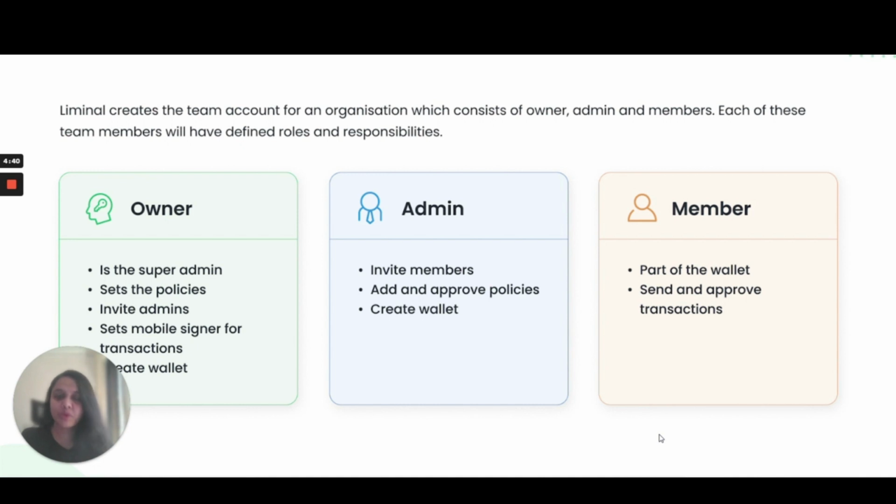For example, there'll be an owner who's a super admin. He or she can set policies, set mobile signer, create wallet, and invite admins. Admin, on the other hand, can invite members, add and approve policies, and create wallet. Members are a part of the wallet. They can send and approve transactions.